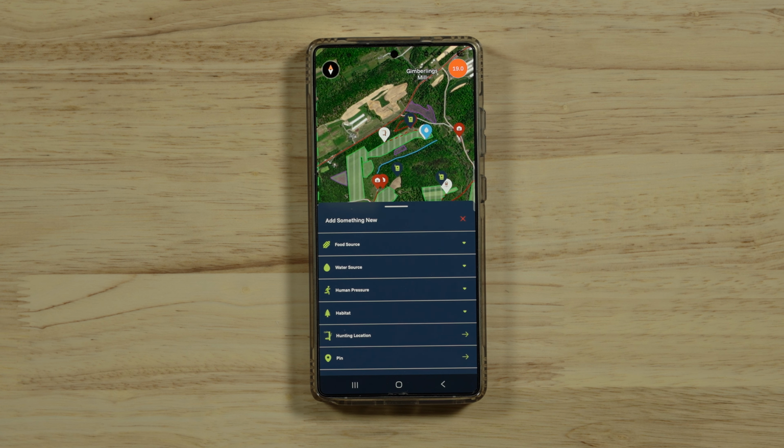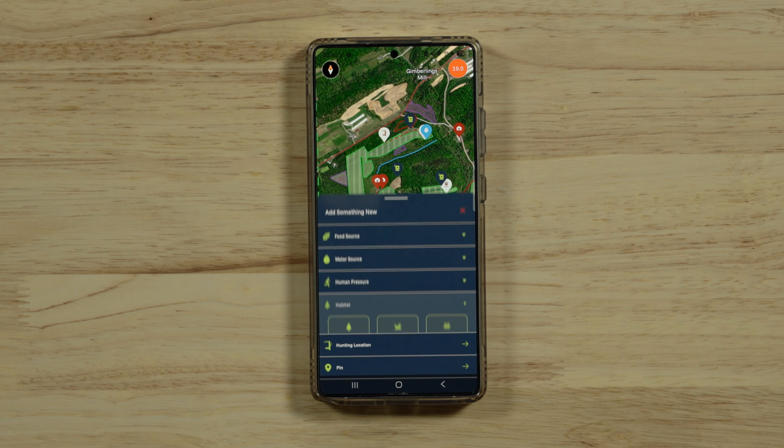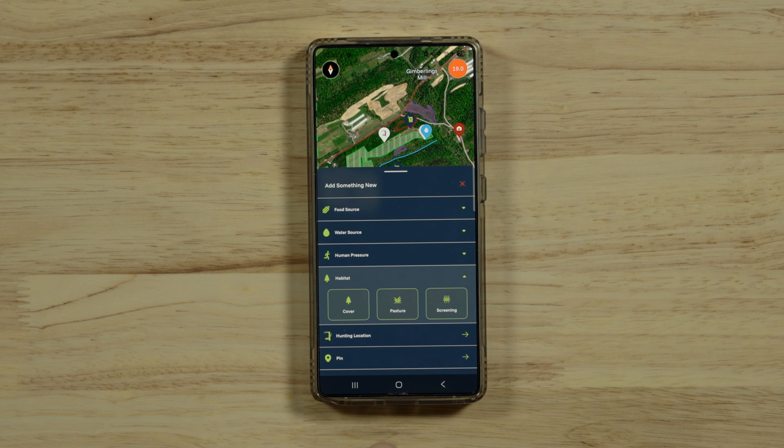We also have the habitat section. So the habitat section is going to be all of your cover elements. If you have pastures across your property, you can lay out where those pastures are. And then you also have the ability to build screening across your property so you can ensure that deer have security where you want them to have security, and also to minimize your pressure by maybe screening some of those access routes to and from your stand.